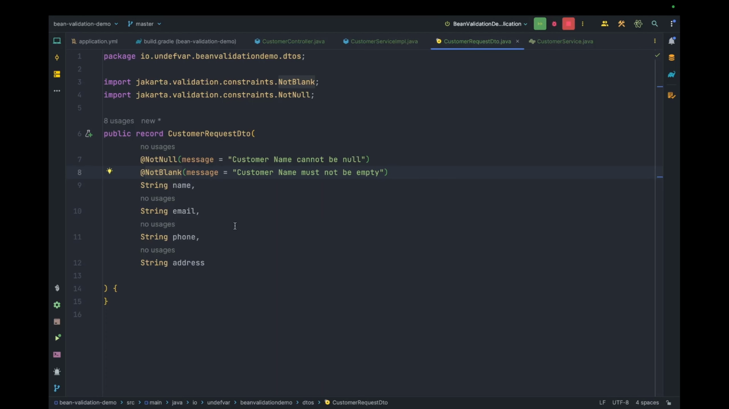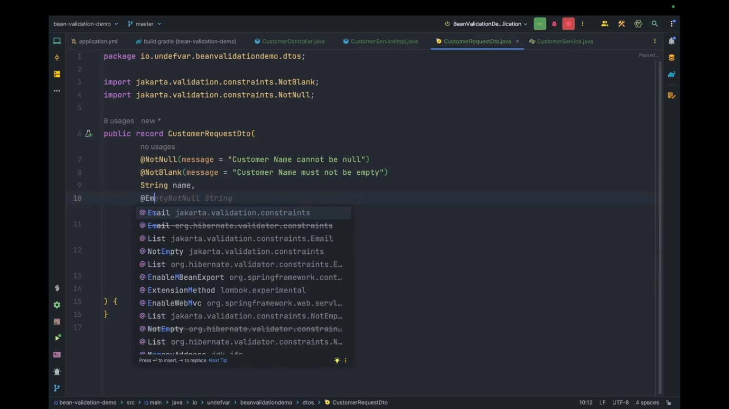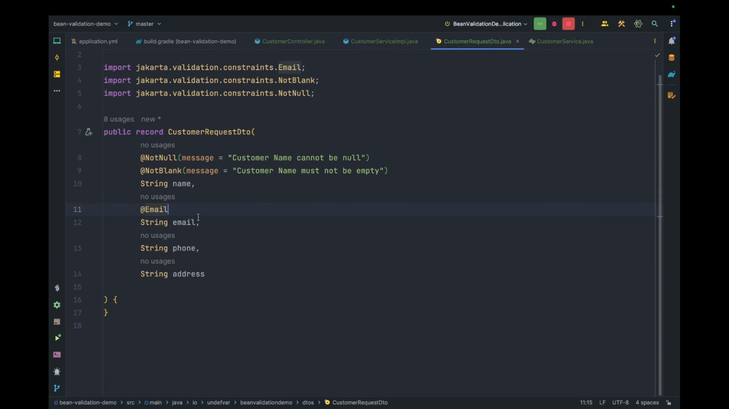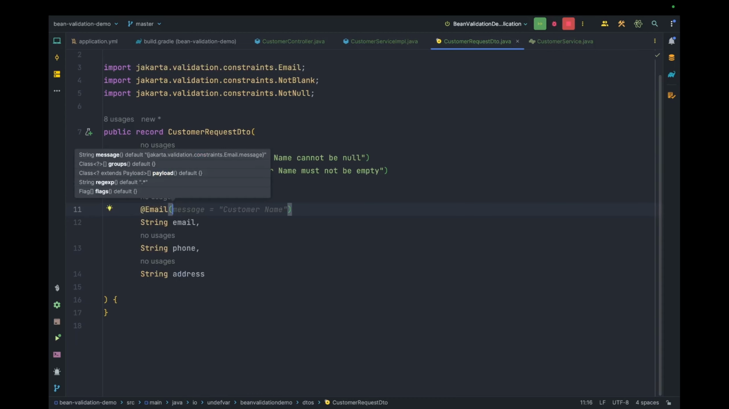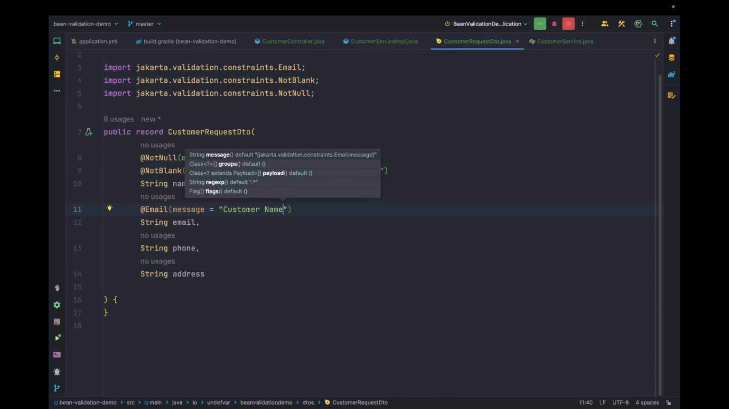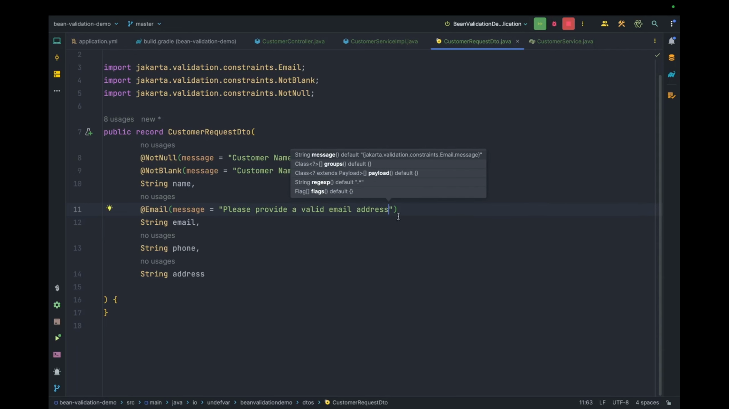So let's come here to the email, and the email, if you guessed it right, is @Email. Now this annotation will make sure that this value in here is an email. If it is something other than an email, an exception will be thrown. So here we can say something like, please provide a valid email address. Shout out to Tabnine for that code completion.